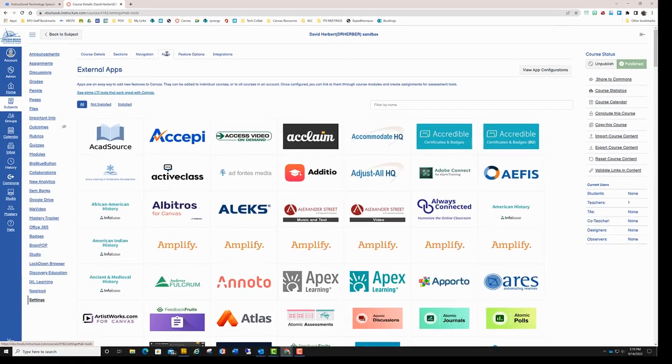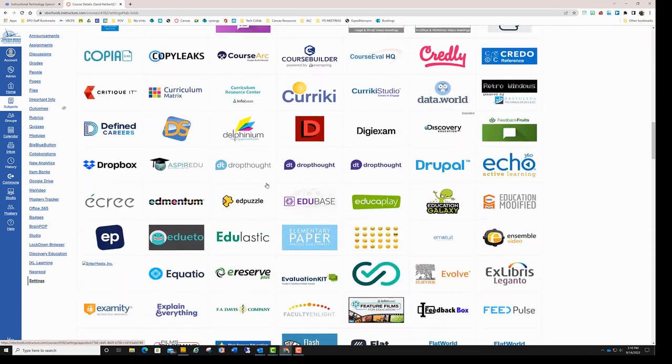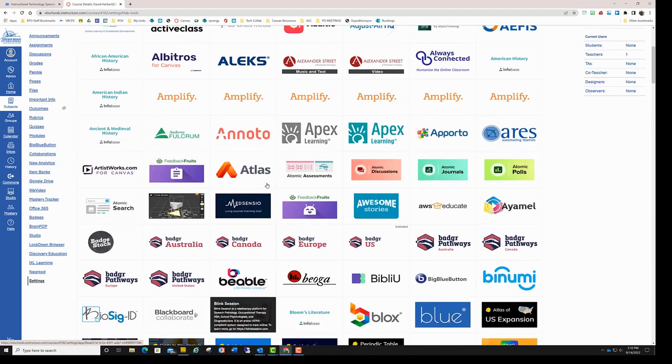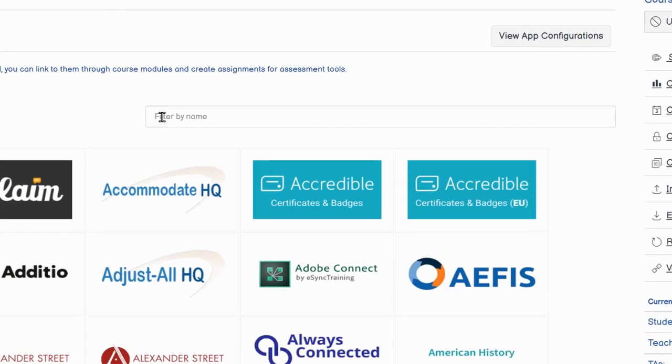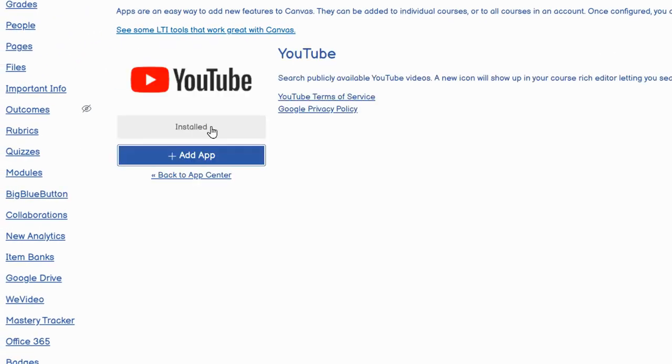When you click Apps, it's going to give you a list of all kinds of third-party apps that work with Canvas. It's a lot of them, but we're going to go ahead and search by using the filter, and we're going to type in YouTube. Once you see it, you click on it, and then you click on Add the App.